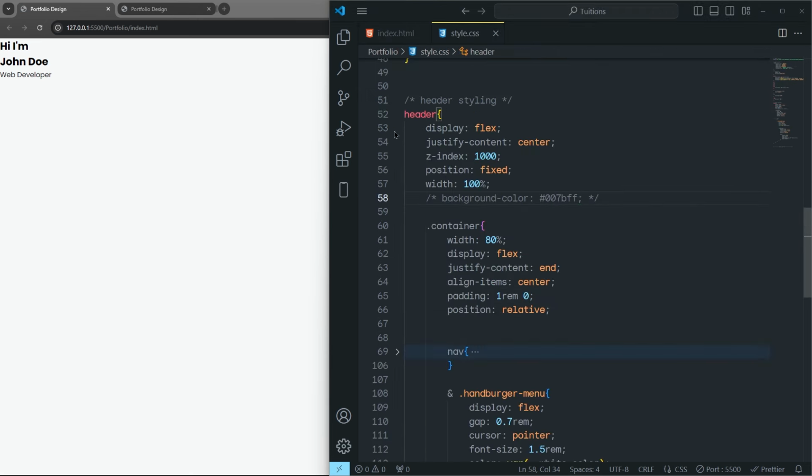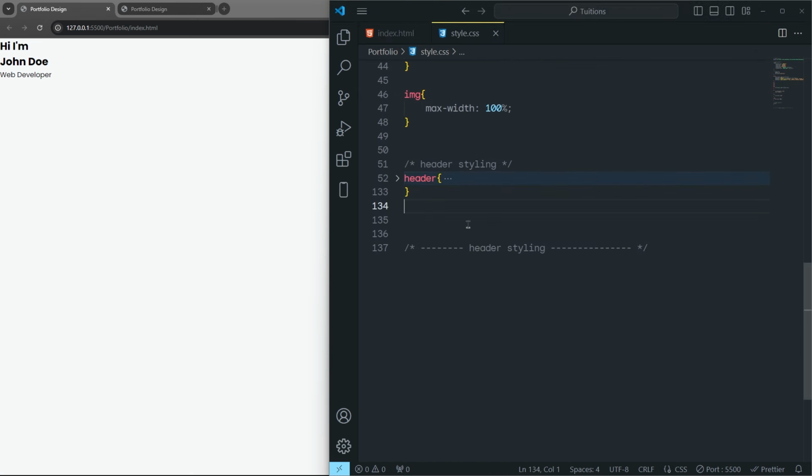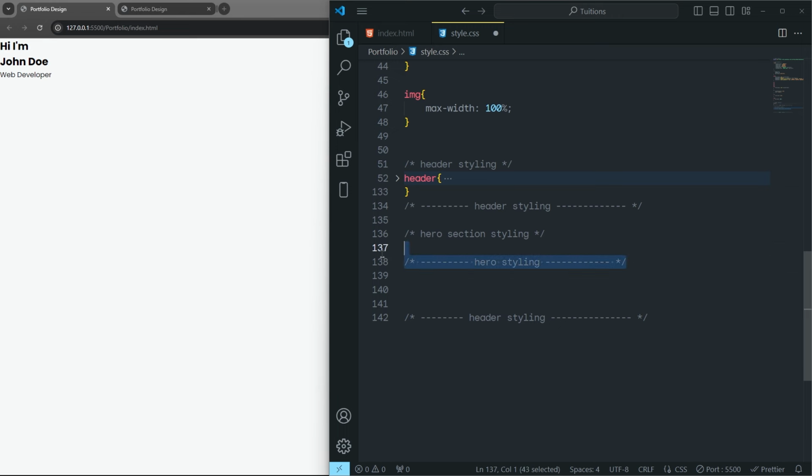So back to the style.css file, minimize this header right down here. Let me add here a comment and say closing header styling, just like that. And then I'm going to create a new hero section styling. Let me close that as well. So I'm going to say hero styling. So I'm going to just close this hero styling here. Get rid of this, just right from here.